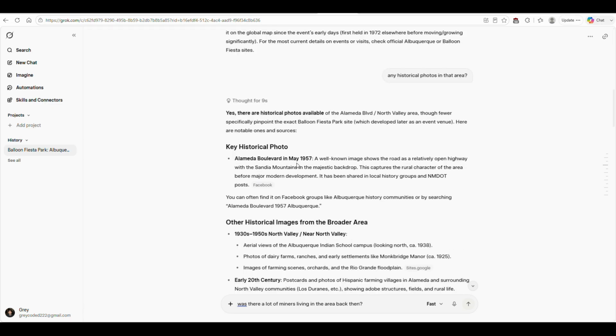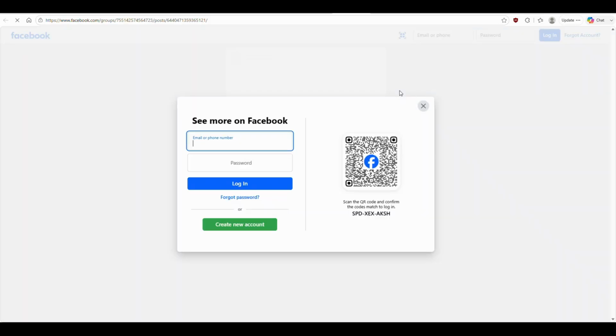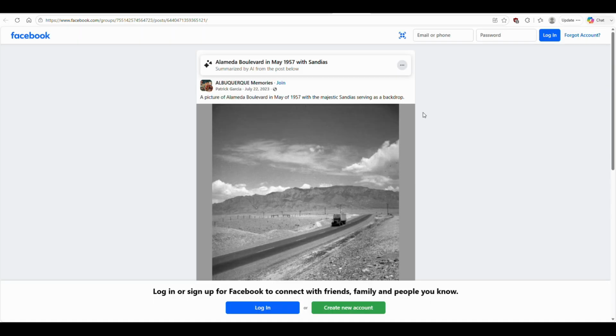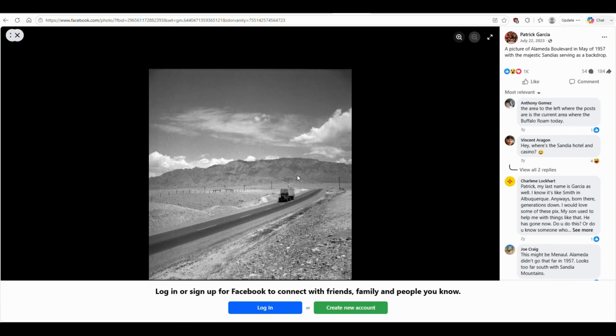So Alameda Boulevard, May 1957. Well-known image shows a road, relatively open highway. Okay, we can check this out, see what it looks like. Okay, so pretty underdeveloped.